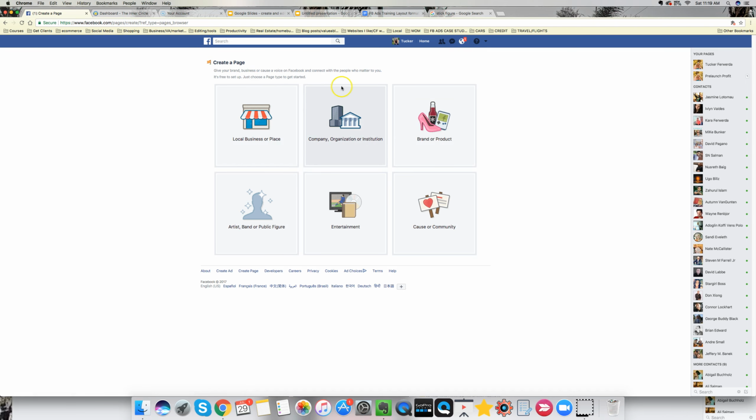Now here's what I wanted to show you. This is where you start creating a page. It really just depends on how you want to portray yourself. It really doesn't matter which one you pick, but obviously if you're going to be doing real estate, you want to play the part. Personally, I would either do a local business or place, or a company, organization, or institution. It's obviously a business, so you'd probably just put your address or wherever you're working.